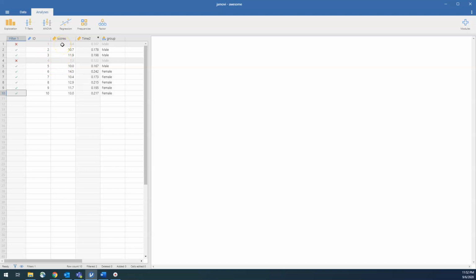You might want to do this, for instance, if you had extreme outliers that were absurdly high or absurdly low, and you might not want to delete the cases entirely, but you might want to just remove them from certain analyses as appropriate.